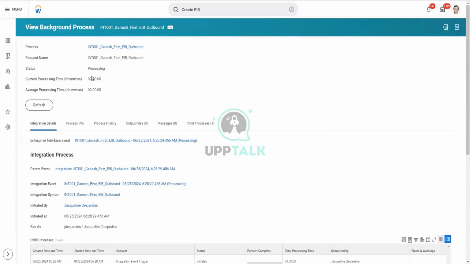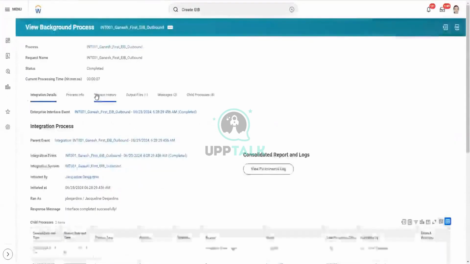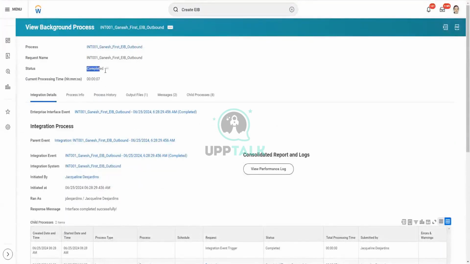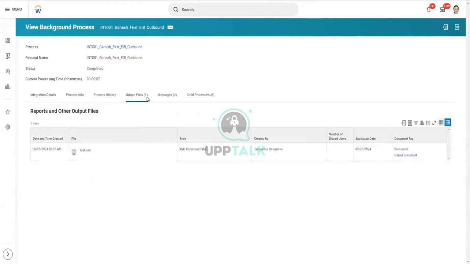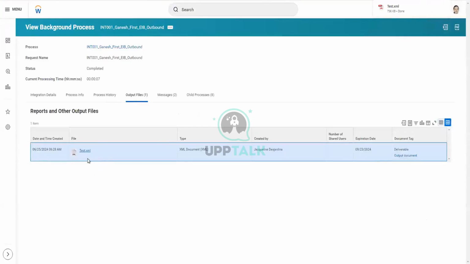Here in this case, see, the integration is currently in processing state. The current processing time is 0 and all. When you click on refresh, this will be updated. See, this integration has been completed in 7 seconds. Once the integration is completed, you will see one file has been generated in output files. When you click on this output file, you can see test.xml. This file has been generated. Let me download and show you how it looks like.